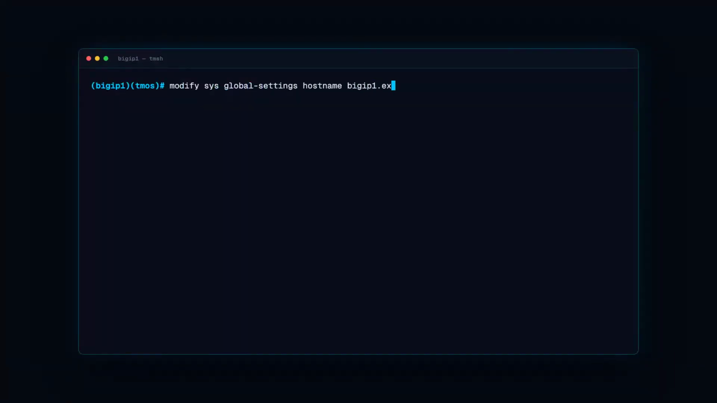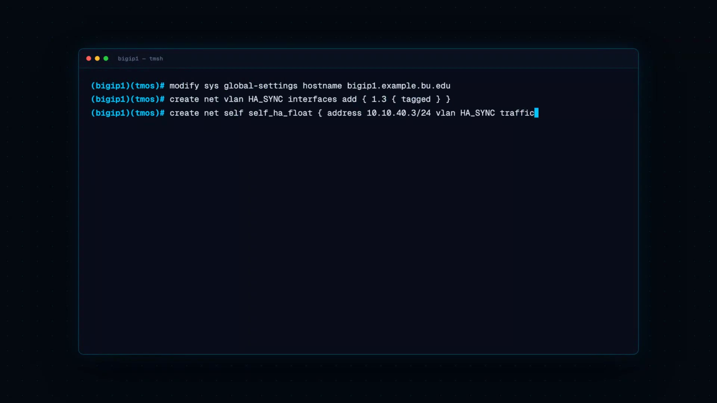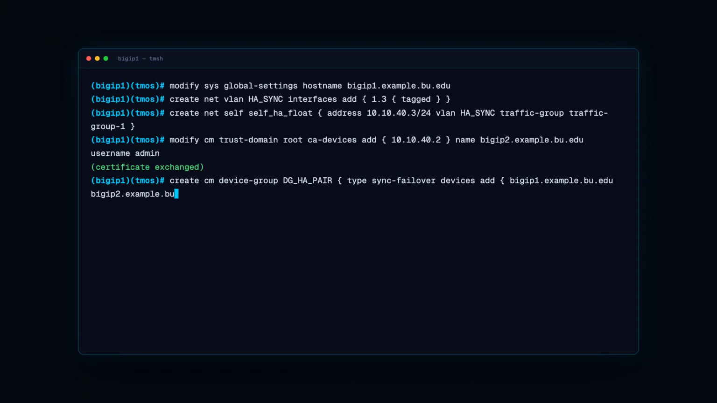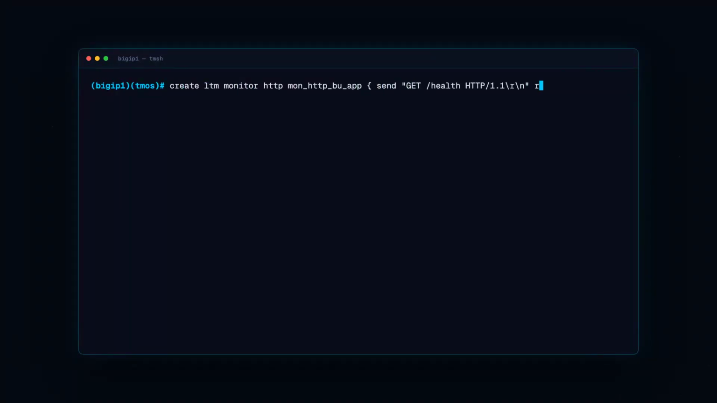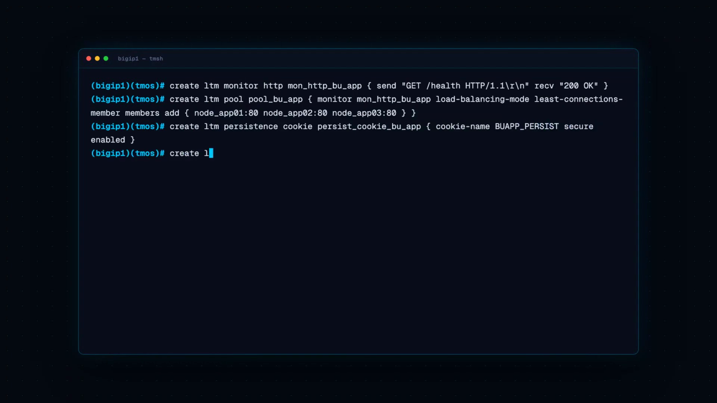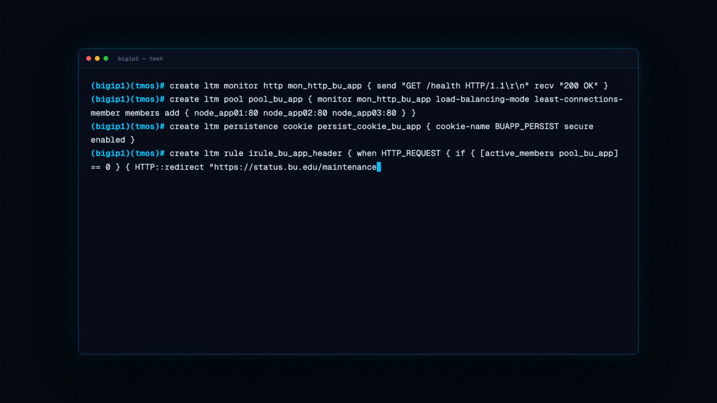Lab 1: hostname, NTP, and the HA VLAN with its floating and non-floating self-IPs. Establish device trust with the peer. Create the sync failover device group. Save and push the first sync. Lab 2: a health monitor, 3 nodes, and a pool on least connections. Cookie persistence and an iRule that tags requests and redirects to maintenance if the pool ever empties out. The client SSL profile and the virtual server that brings all of it together with mirroring enabled. Save, sync, and confirm.